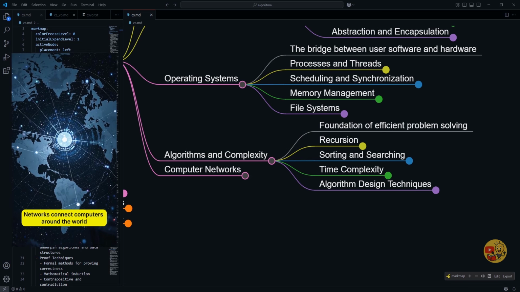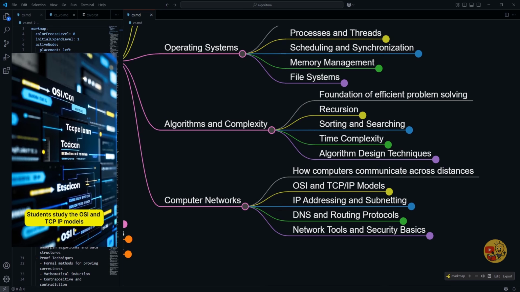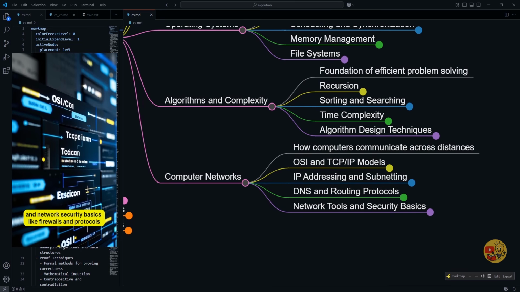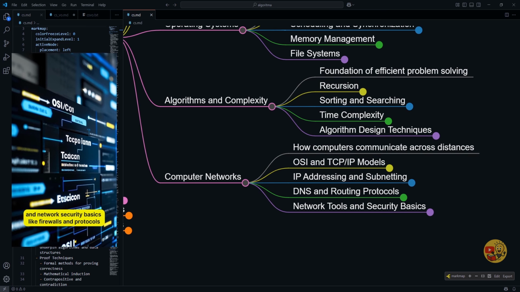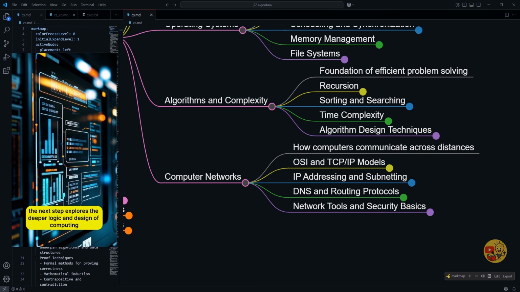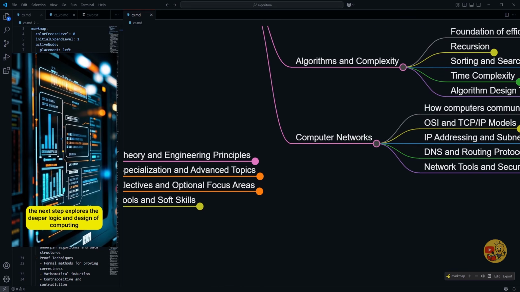Networks connect computers around the world. Students study the OSI and TCP/IP models, IP addressing, DNS, routing, and network security basics like firewalls and protocols. With core systems in place, the next step explores the deeper logic and design of computing.